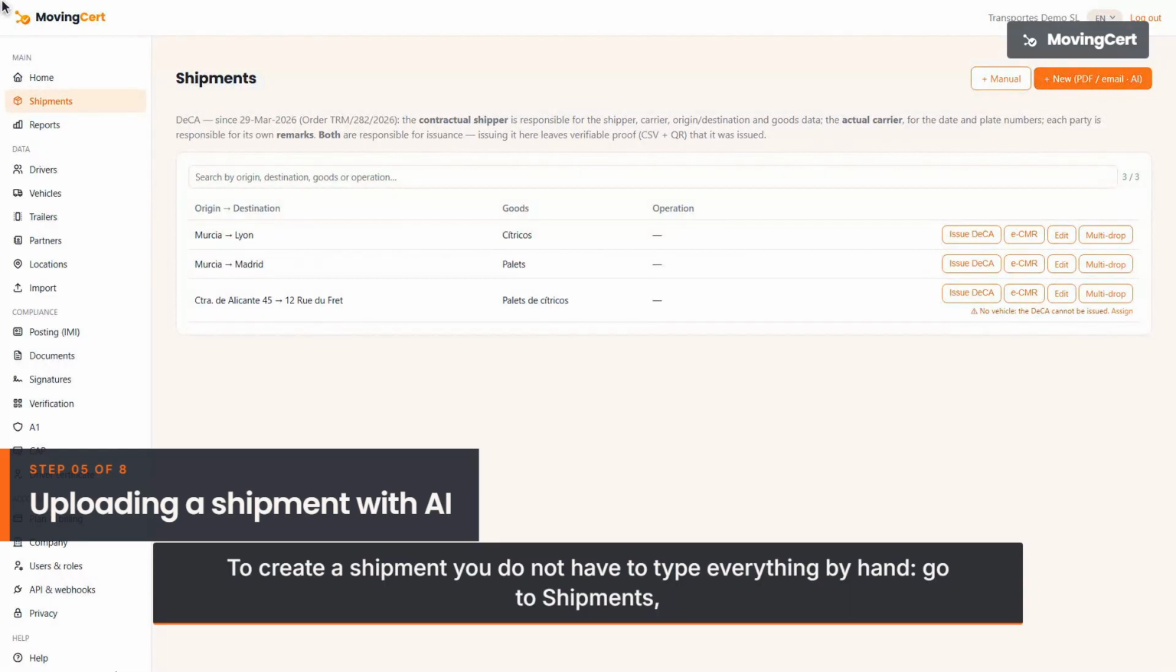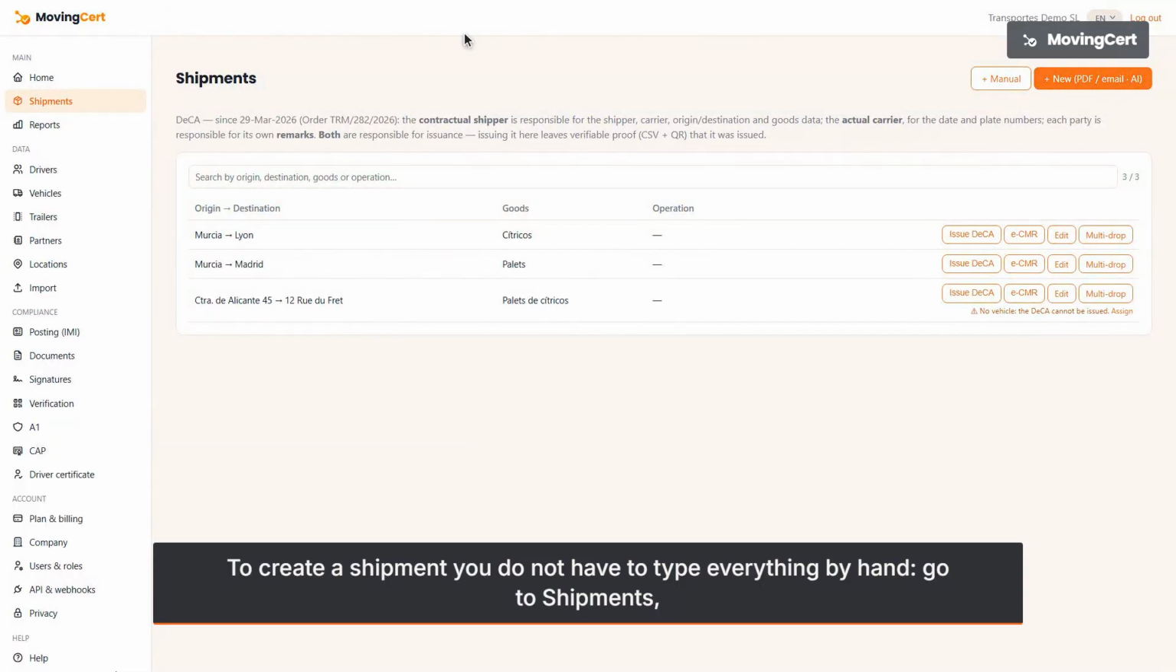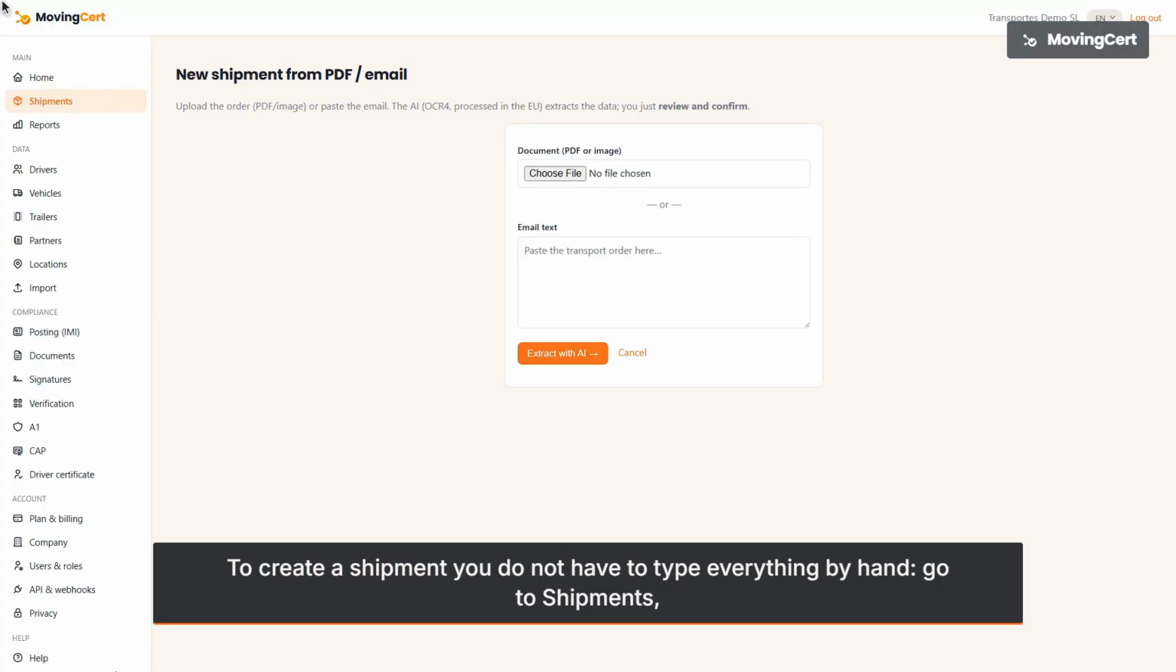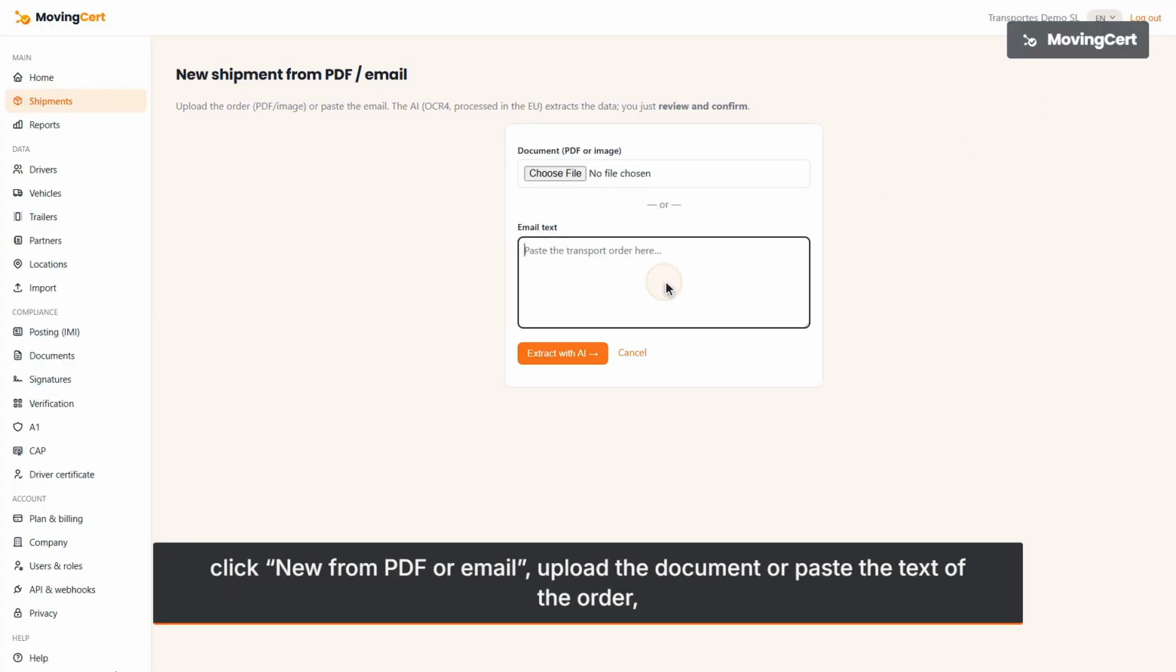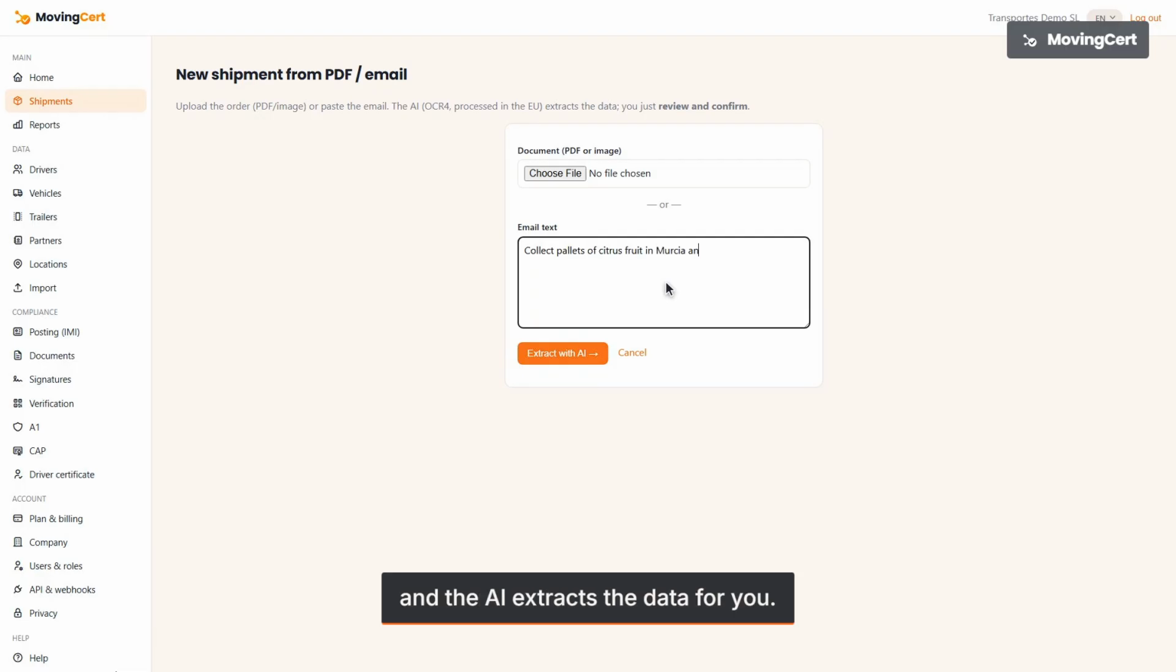To create a shipment you do not have to type everything by hand. Go to Shipments. Click New from PDF or email, upload the document or paste the text of the order, and the AI extracts the data for you.